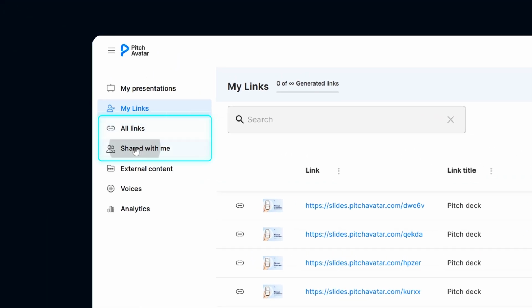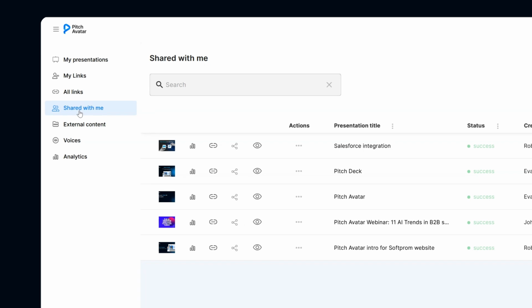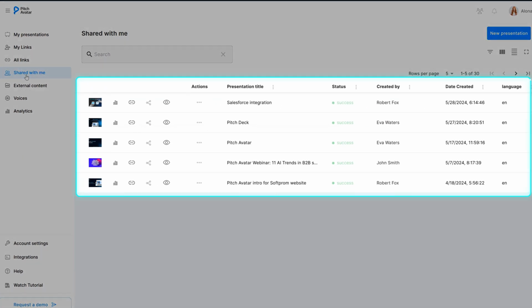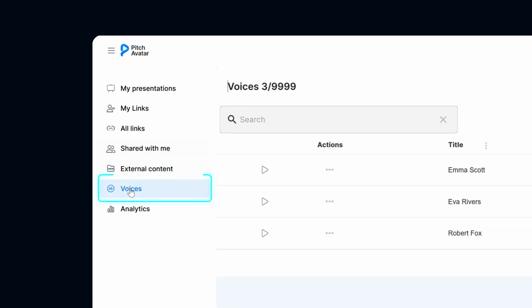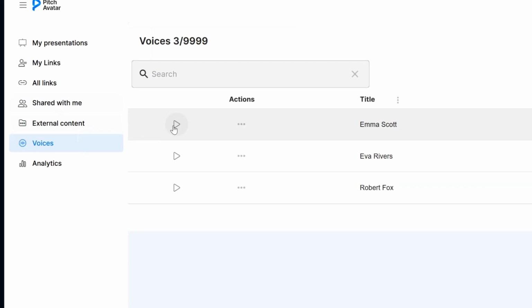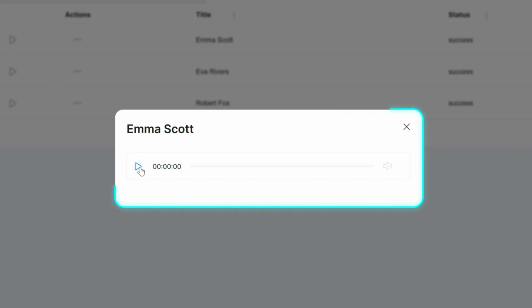In shared with me and all links, you will find presentations and links that were created and shared by other users in your company. In the Voices tab, you can clone your voice to use it as a simple voiceover or AI avatar in different languages for your presentation.